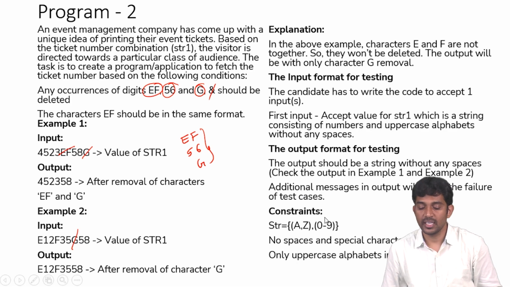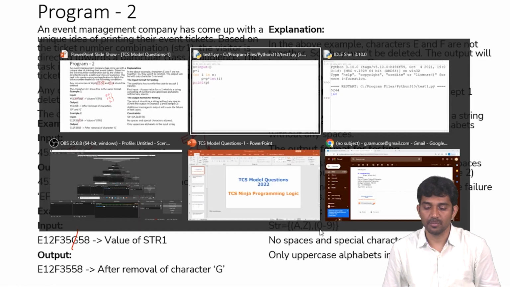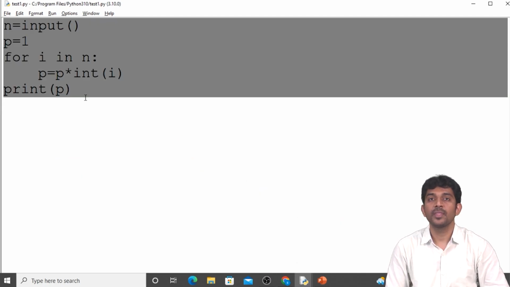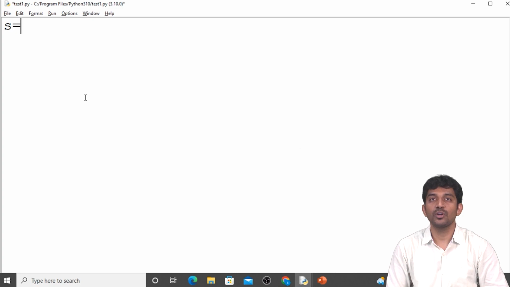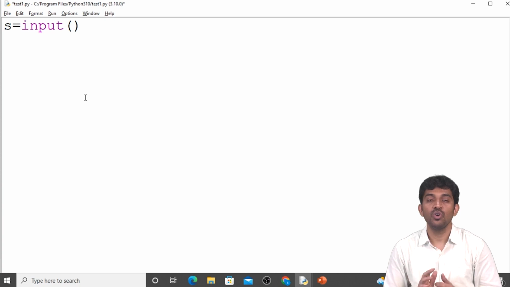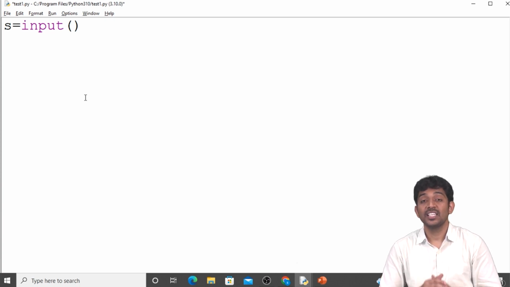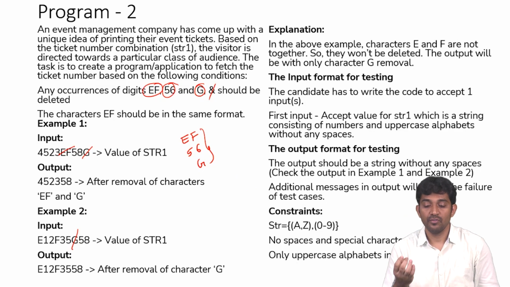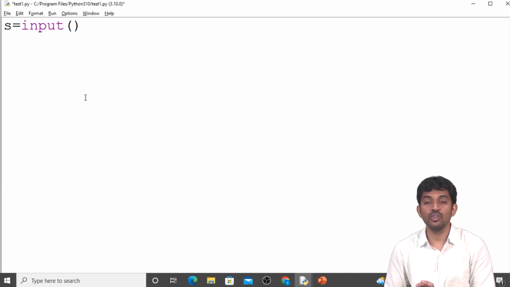See, this is in capital A to Z and 0 to 9. Only these are the values it will accept. Let us see. So we just take S equal to input, a one string with you. Now the task is, it contains EF, 56, G. If it contains any of these, you simply need to remove those things. That is your task.